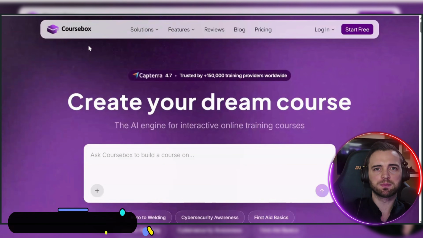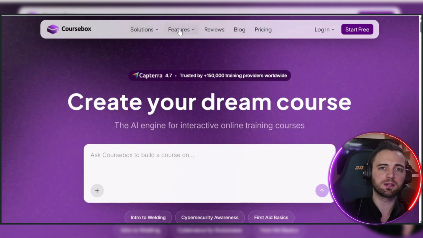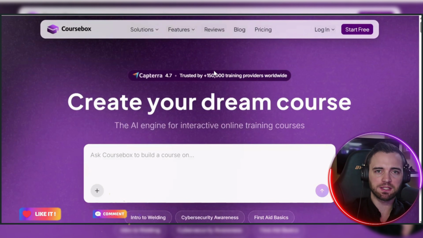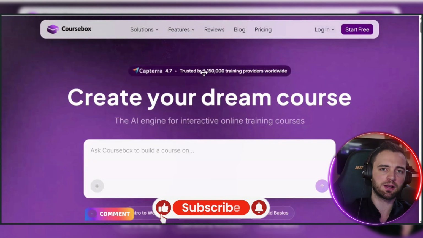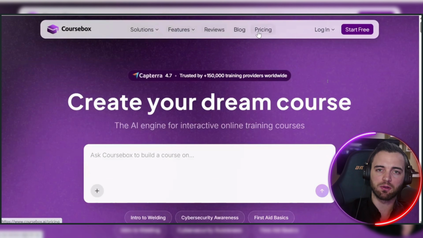So that is CourseBox, definitely something you should check out if you're a creator or if you're someone in education. It's also useful for team learning experiences. So if you have HR departments that need education for the employees, this is also a great option.